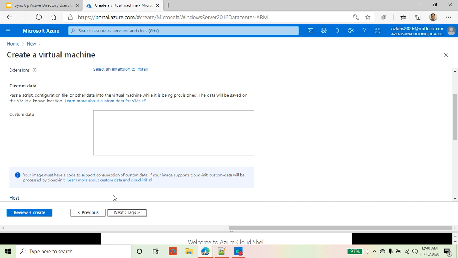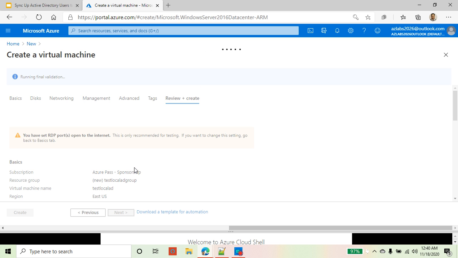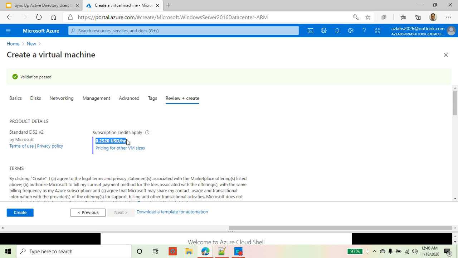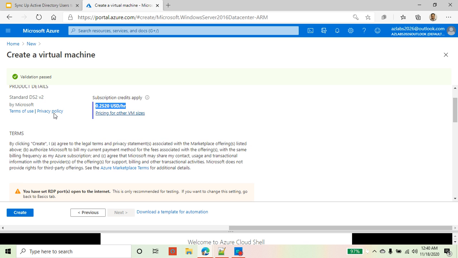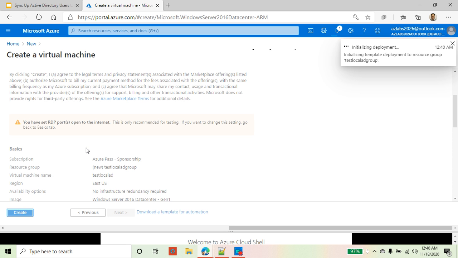Advanced, I don't need anything additional. Tags, I don't need anything. If you need, you can add some tags. I'm going to click on review, and the validation looks like it's successful, and it's going to cost me about 25 cents an hour. So I'm okay with that. I'm just going to click the create button.